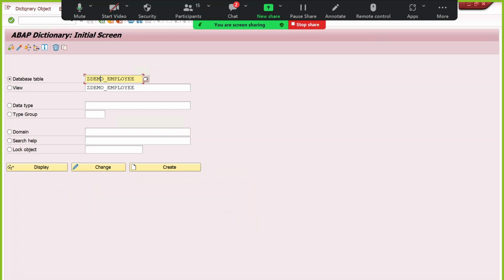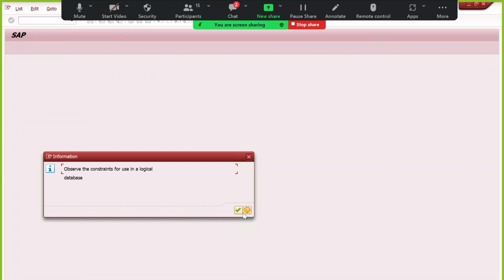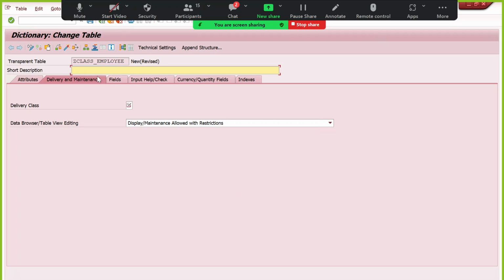Looks like it is being used somewhere. I'll take a different name. I changed the name. Create the table. Click on create. Continue. Provide the description of the table. What is the purpose of this table? Employee master data.